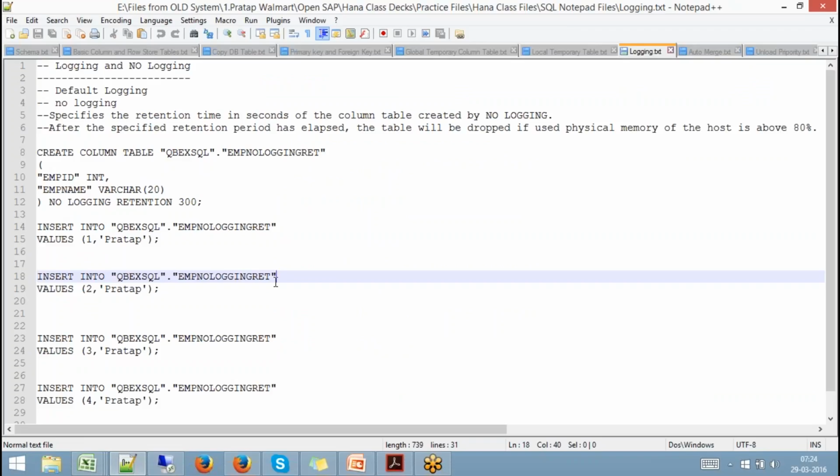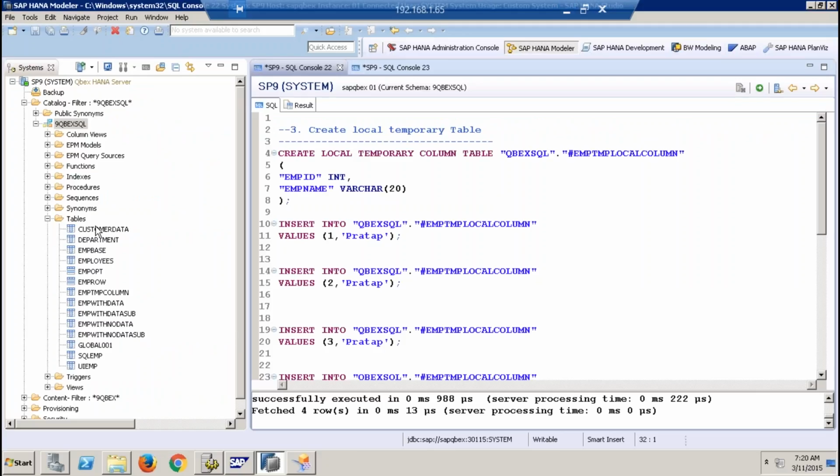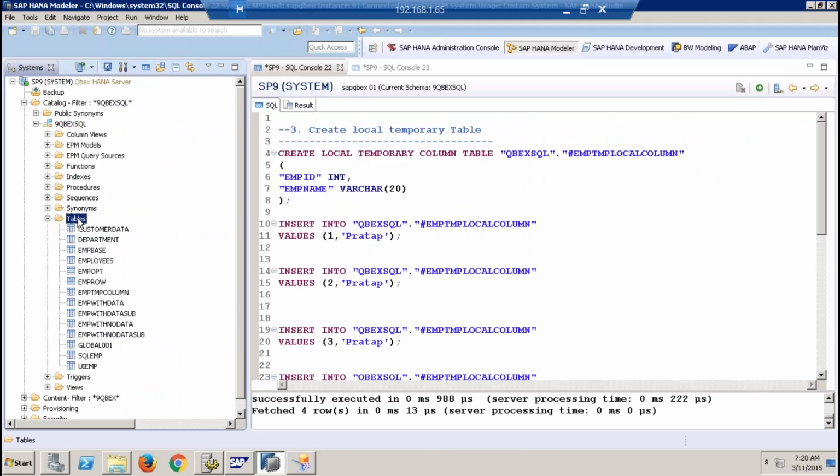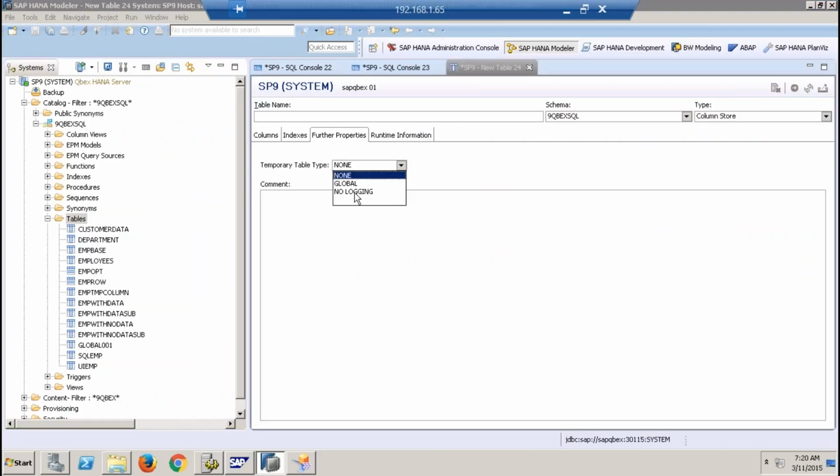Next, logging. Next, the concept property called logging. If you see, this concept called no logging.